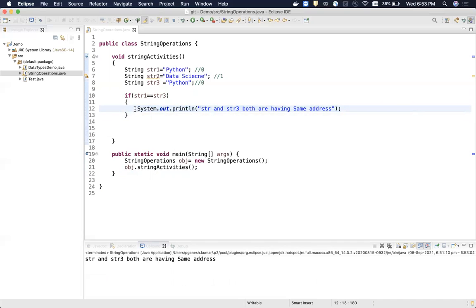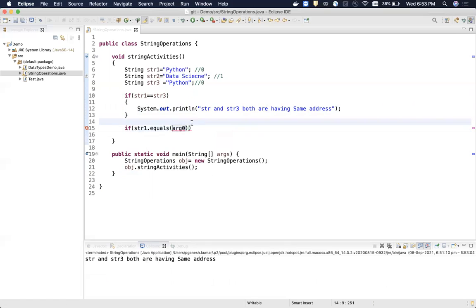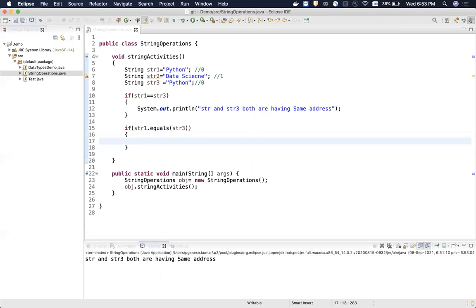If you want to compare contents, what do you have to do? You have to use str1.equals(str3). If you use double equal, it compares the address; equals compares the content. Okay, now we will see what will happen.